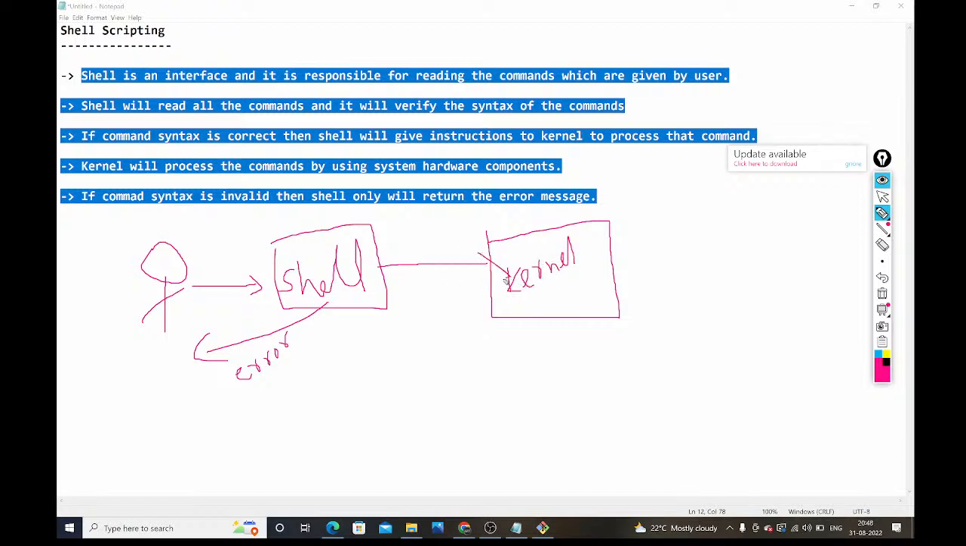If the syntax is correct, the shell will give the instructions to the kernel. What will the kernel do? The kernel will process those commands by using some hardware components. Understood, guys? As a user, we are typing the Linux commands on an interface. What is that interface? Shell is that interface.